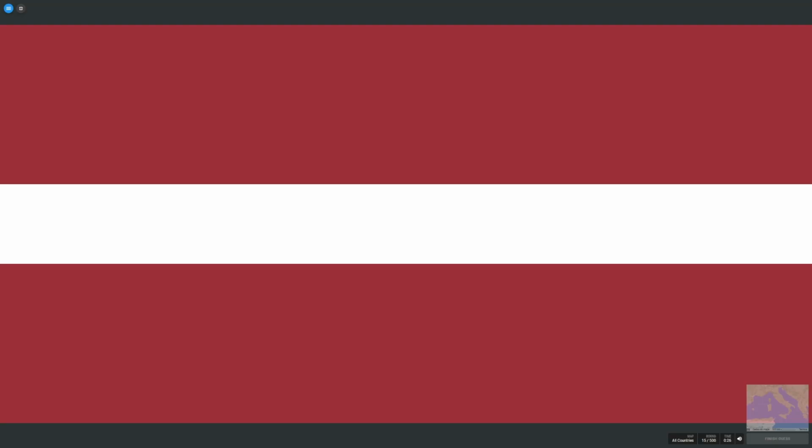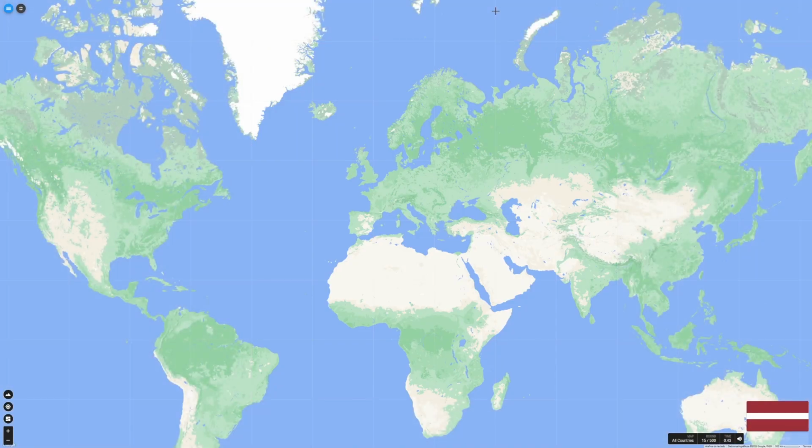So we have Latvia. For the Latvian flag, we have this carmine red background with a white stripe in the middle, and that's it for the flag. Very simple, very unique, not much to mix it with. No other flag in the world to mix it with.